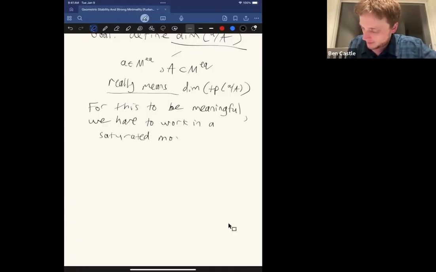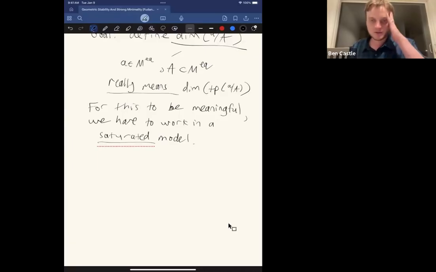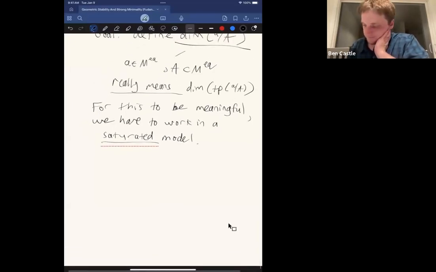And so the first goal is we have to talk about what saturated models are. I'm assuming that maybe some of you have seen this, maybe some of you haven't. So I'm going to quickly review what a saturated model is, the basic facts about them. So what is a saturated model?